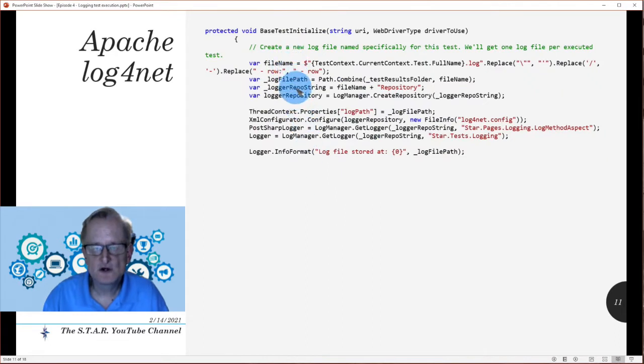This is the code used to create the loggers and configure Log4Net. So we set up a few variables first to be used during the configuration. And then we say thread context. This is a Log4Net explicit object, .properties, and we set log path. So we are setting the log file path for every test.